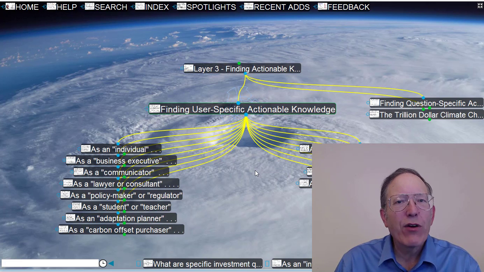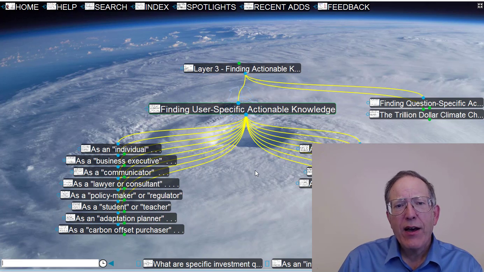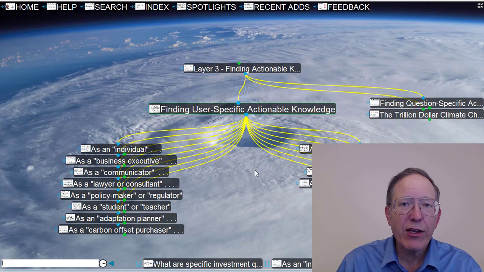So that gives you a very quick sense, even though it's taken a few minutes, of how much information is in the climate web on the subject of investing and climate. And it's a huge amount of information, but as you'll see in the next video, it's only a small part of what might be relevant to investors in terms of climate risk.